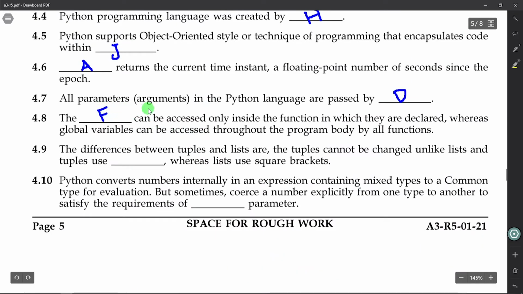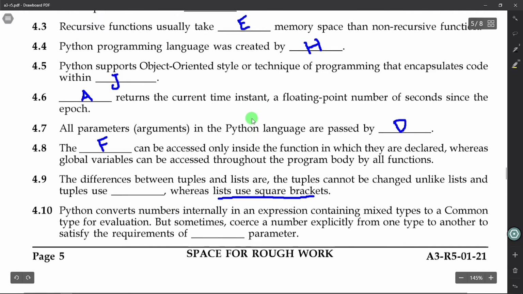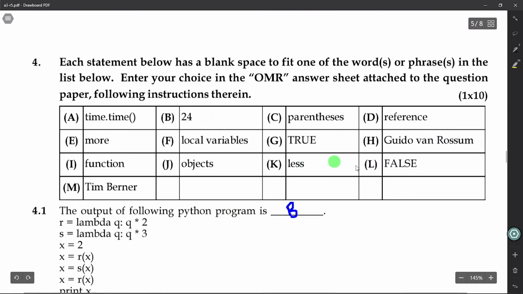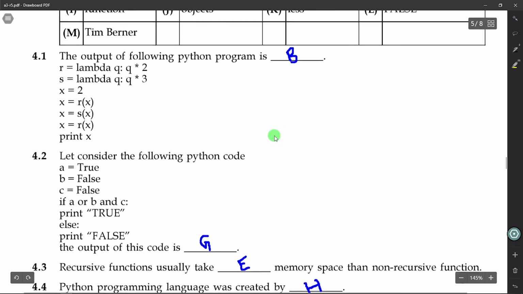4.9, the difference between tuples and lists is that tuples cannot be changed, unlike lists, and tuples use dash, whereas lists use square brackets. Lists use square brackets and tuples use round brackets like this. This is also called parentheses. Parentheses, option C.